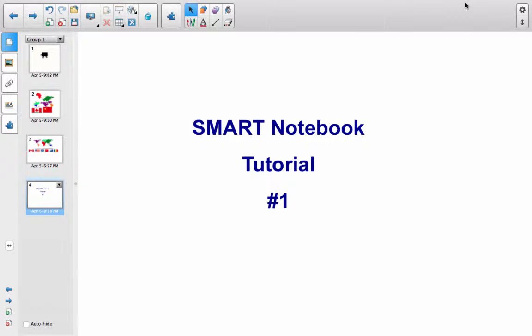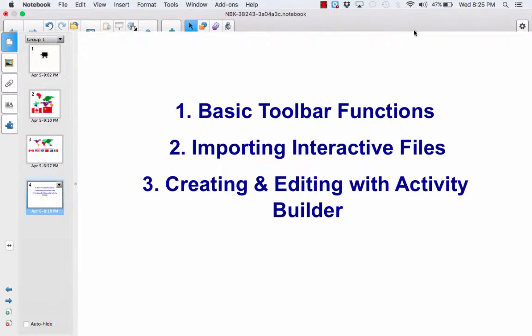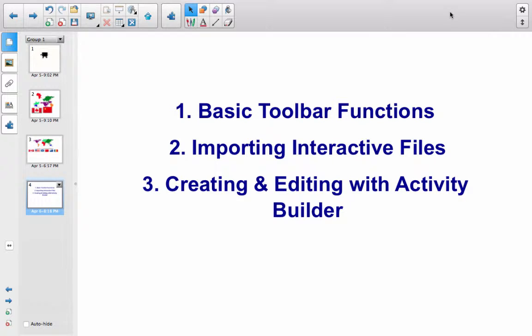Welcome to Smart Notebook tutorial number 1. Today we will be going over basic toolbar functions, how to import interactive files, and how to create and edit with Activity Builder.